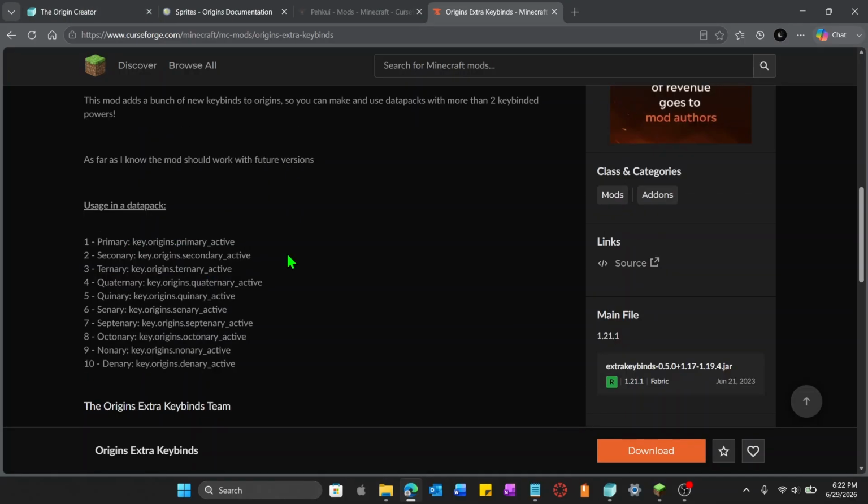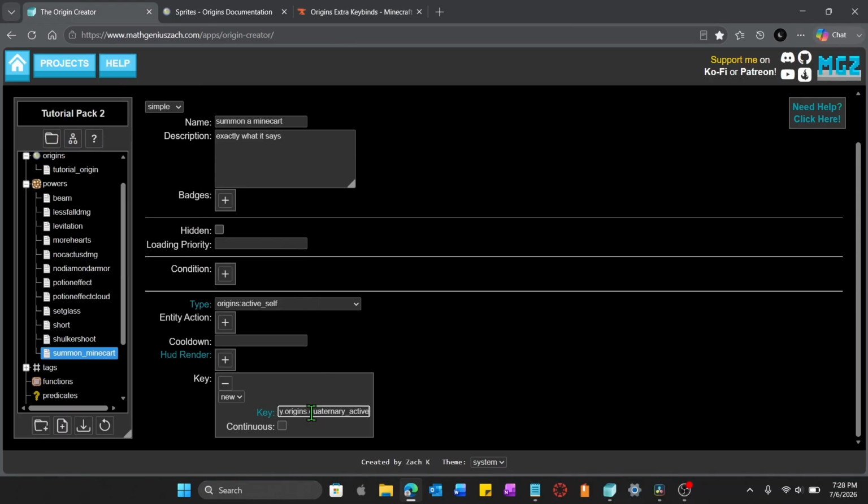Key.origins.quaternary_active. And one note, these keybinds only work if you have the Origins extra keybind mod installed, which I would totally recommend downloading if you plan on making an origin that has any more than 2 abilities, because then you can easily set up to 10 different ability keys. And now let's paste that here.